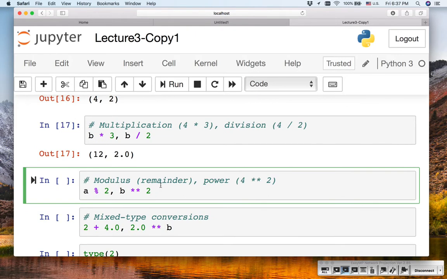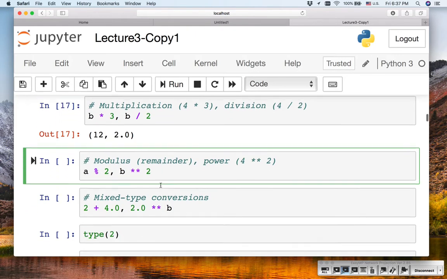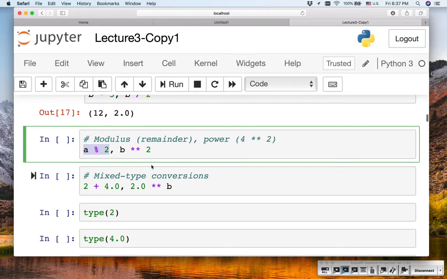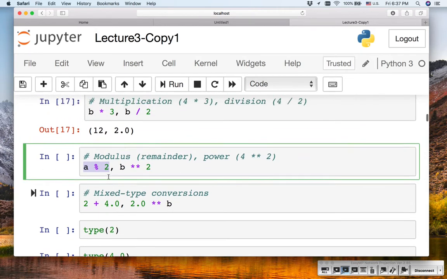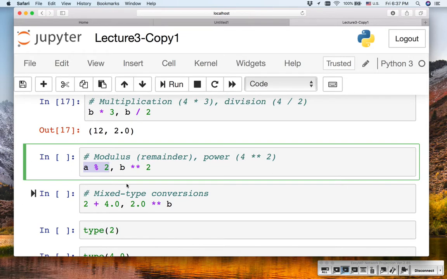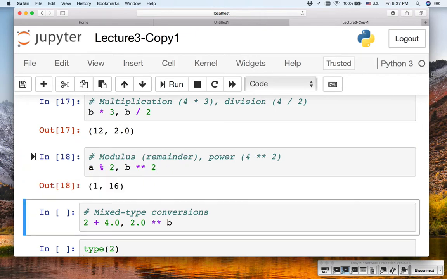So for modulus and power, you can do exactly the same thing. So if you want to, for example, here the value of A was 3, and if I want to check if it is even or odd, I can just do this modulus operation, which is done by this percentage symbol. And also to take the power, you can basically just do this. Okay. And you see the output for all this is still integer.